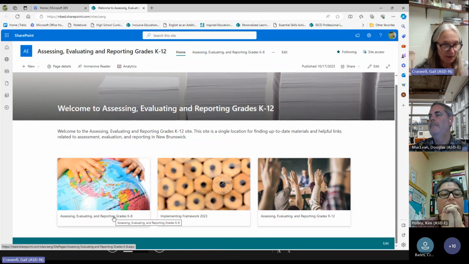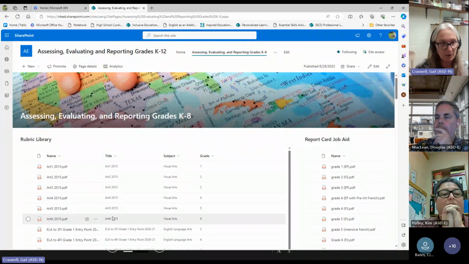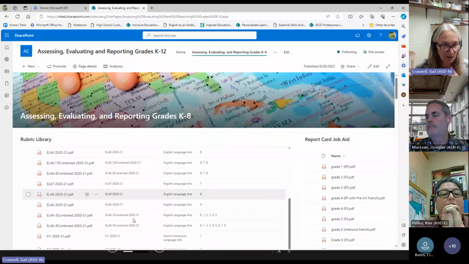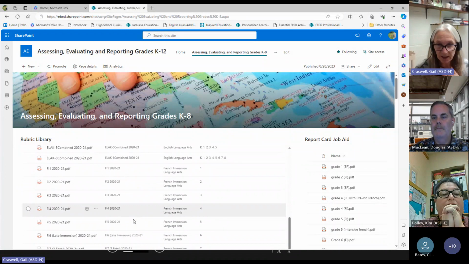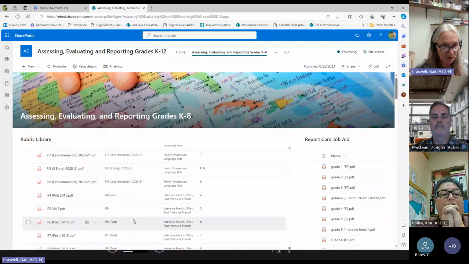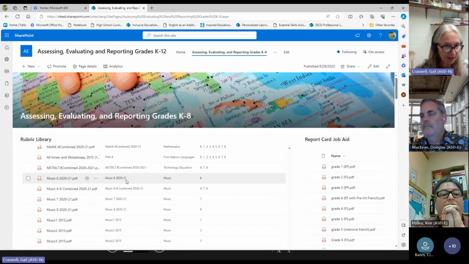So let's have a look at the assessing, evaluating, and reporting grades K to 8 for the non-early adopter schools. And I'm sure that many of you are already familiar with this. You just had your report card writing day if you're a K to 8 teacher. So you're probably quite familiar with this, but I don't like to assume too much. What you can find here are rubrics for every subject area, and these rubrics are designed to help you when you're making a 1 to 4 evaluation for your students for each of the strands. So if we scroll down, you'll see that all of the subject areas are listed there.